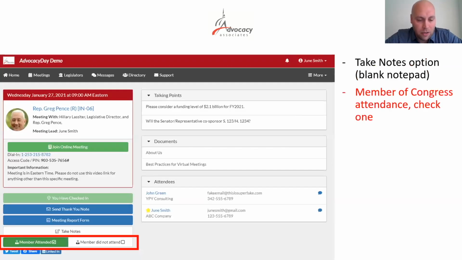Beneath that is an option to select if the member of Congress attended or did not attend. This is just a key data point that we try to get, and we can only get that from the attendees who are in the meeting. Sometimes the meeting is scheduled with a member of Congress, but they get pulled away to votes or they're stuck at a committee hearing and they can't make it. So it's just a useful way to cross-reference everything in terms of a debrief, and it's very useful for follow-up. So please, again, mark one of those options as well.